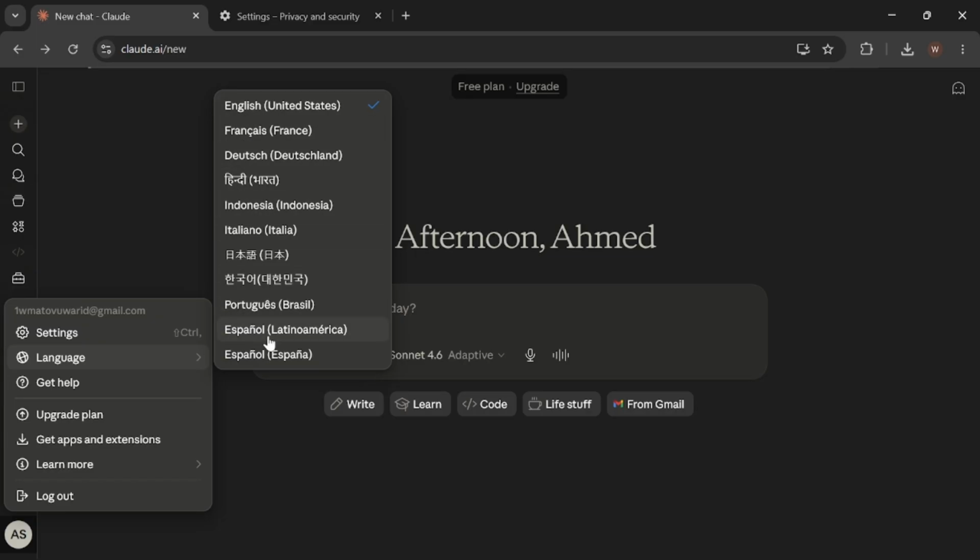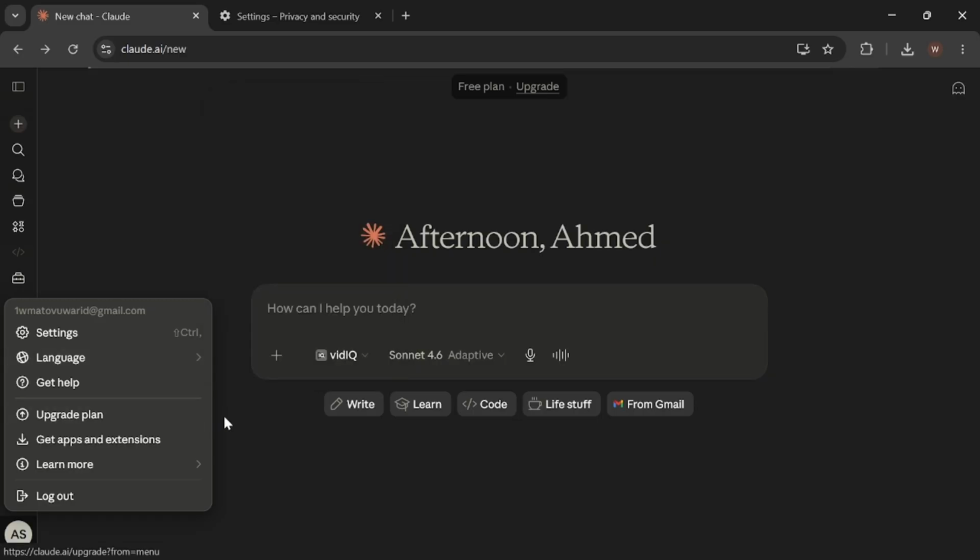Step 7. Wait and retry. Temporary server limits, rate limits, or maintenance can cause this error. Wait 10 to 30 minutes, then retry.